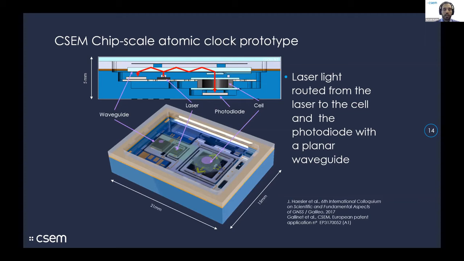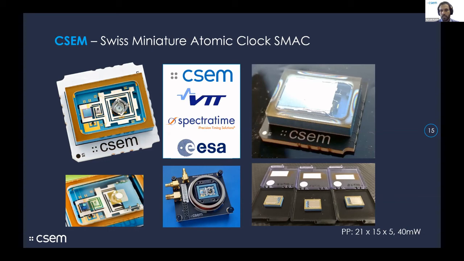Here are some more pictures of the actual device. So this was done by CSEM in collaboration with VTT and SpectraTime, and also with ESA. And we're still continuing the development of that within the project Maximal.